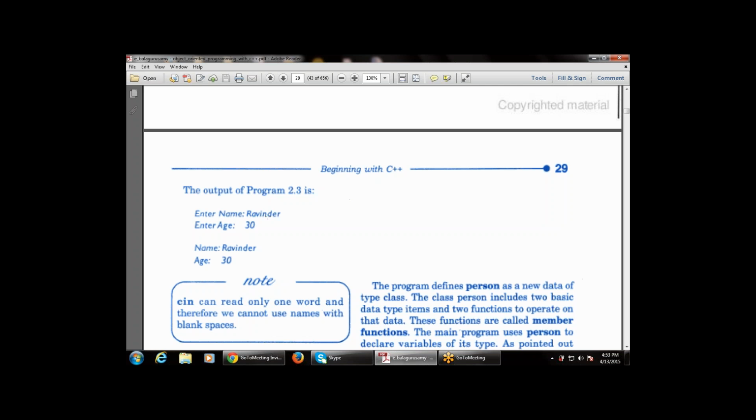Now the output: if the user enters the name as Ravinder and the age as 30, it will display like this: Name is Ravinder and the age is 30.